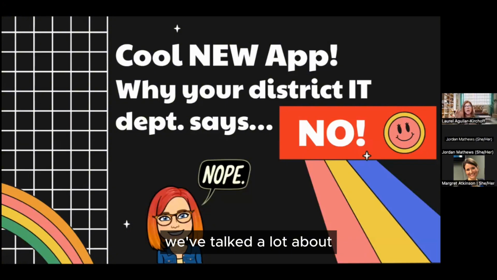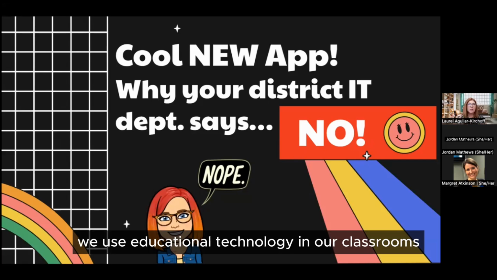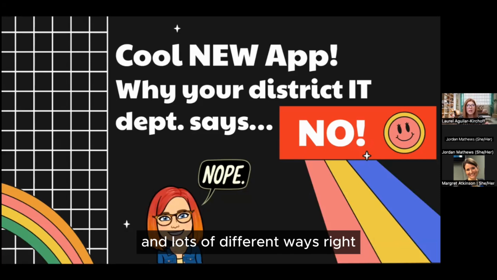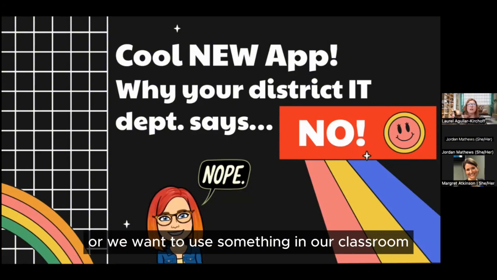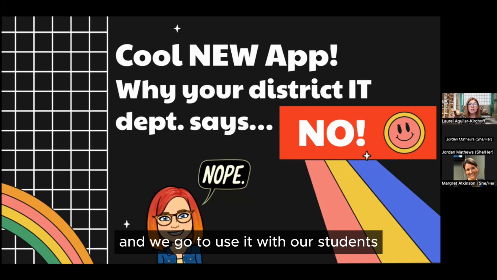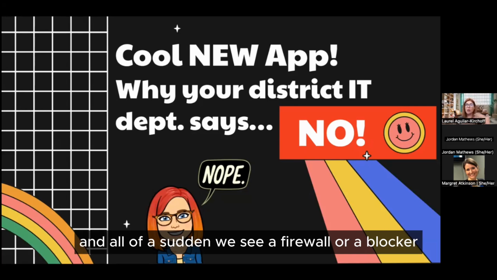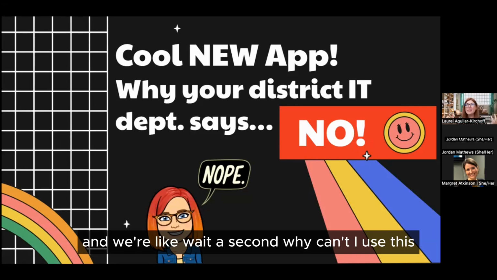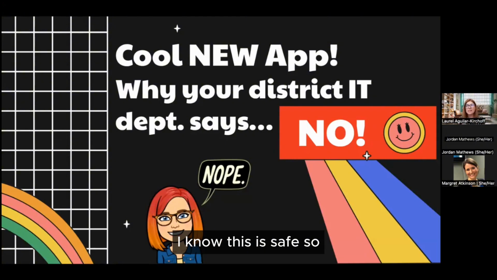We've talked a lot about protecting our students' data in ways that we can control. But sometimes we use educational technology in our classrooms in lots of different ways, right? And we want to use a cool new app, or a website, or something in our classroom, and we go to use it with our students, and all of a sudden we see a firewall or a blocker. And we're like, wait a second, why can't I use this? I know this is safe.